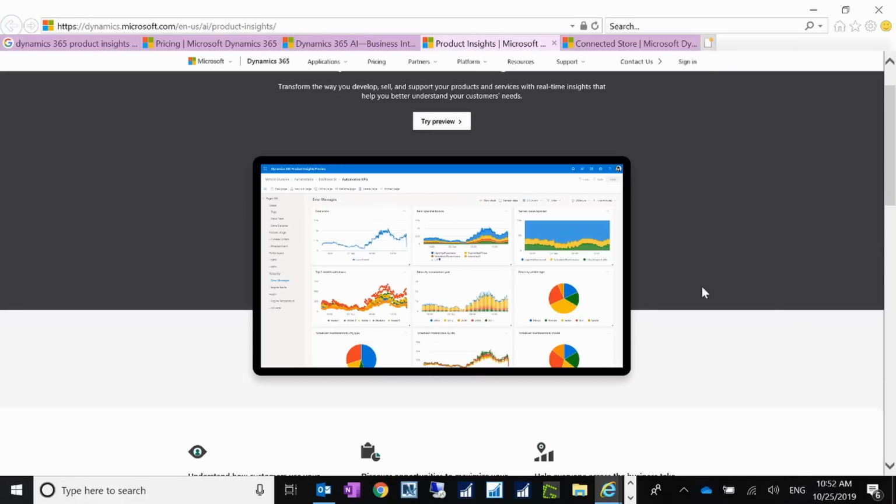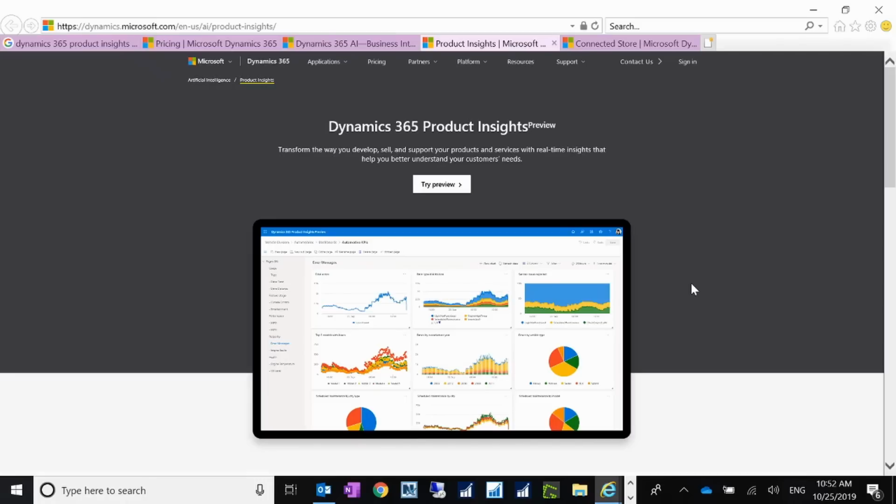Okay, so let's take a look at how this product insights looks. Let's take a trial instance to see how it works. The product insights will use the IoT sensors, the Internet of Things sensors, to collect the data from the products. The idea here is when the customers walk out of the store and are operating on their own, then you do not know how their products operate and the product performance.